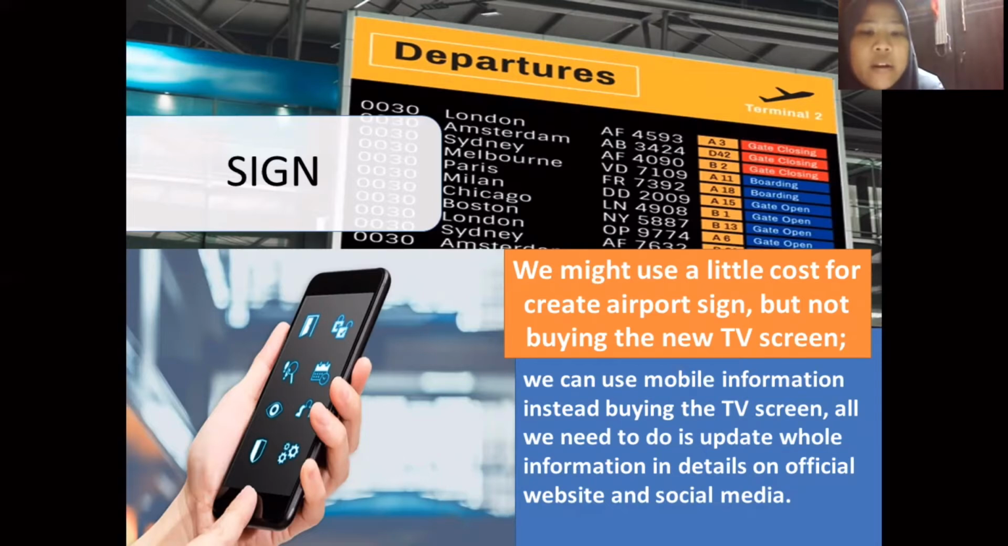Because of the official website, we will update the information that customers will need, without them having to find it hard to find a signboard, but they can directly access it on their gadget. That's it. Thank you.